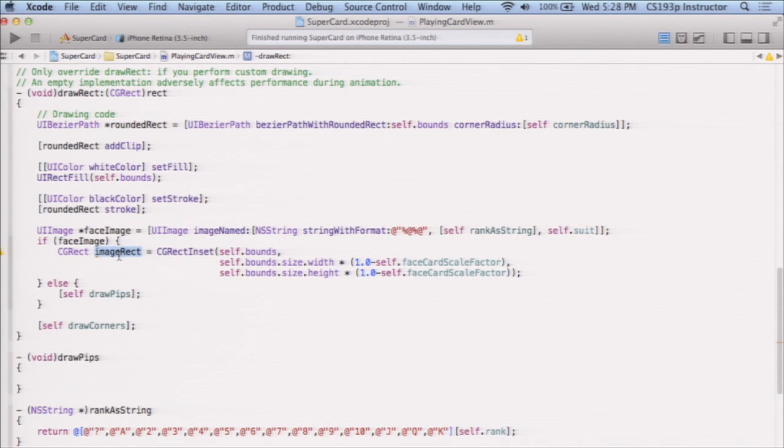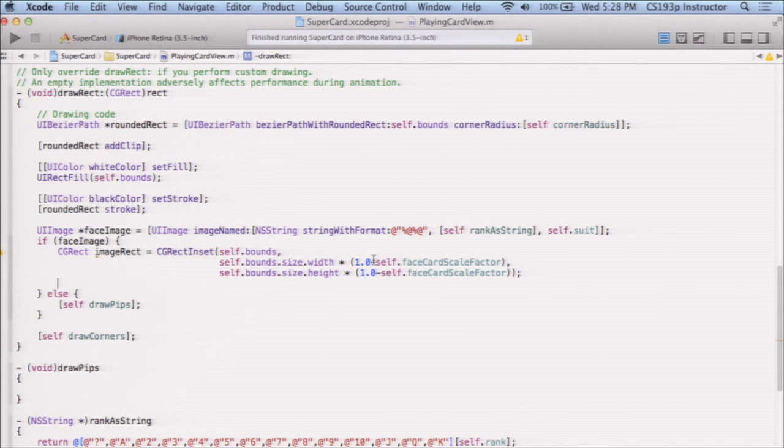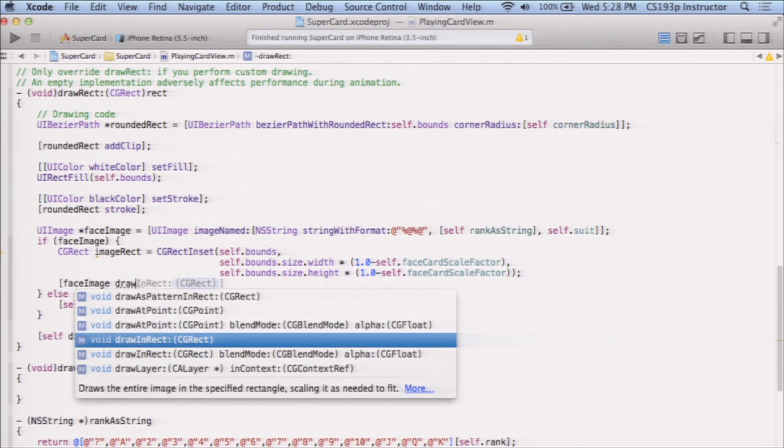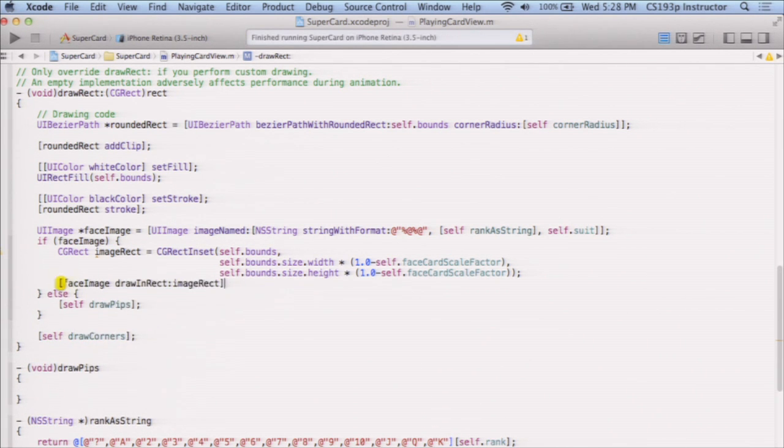So now I have this image rect, and it's inset by whatever that percent is, 10%. If it's 90%, that would be 1.0 minus 0.9. That's 10% of my width, 10% of my height. And so now I just say faceImage drawInRect imageRect, and it will scale it to fit in that rect.